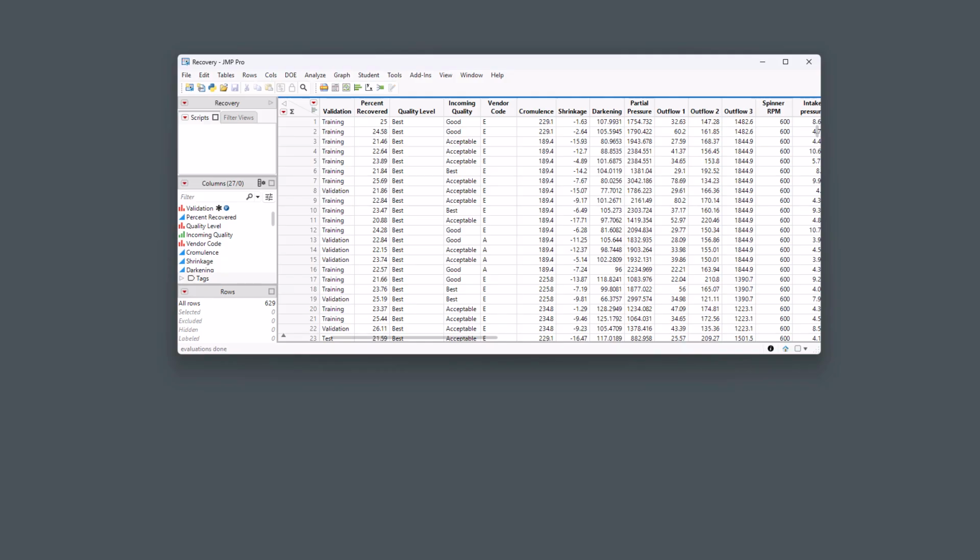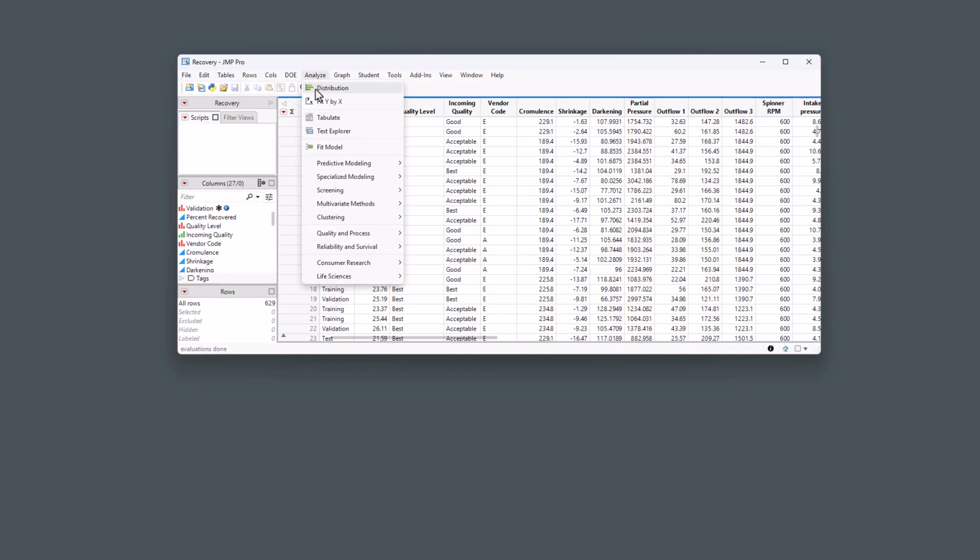This JMP demonstration shows how to fit a neural network model. We're using the recovery dataset. Half the data will be used for model fitting or training, 25% for validation, and 25% for testing. Let's begin by going to Analyze, Predictive Modeling, Neural.